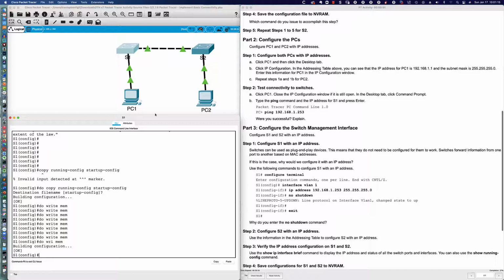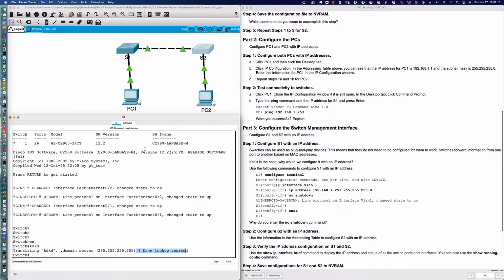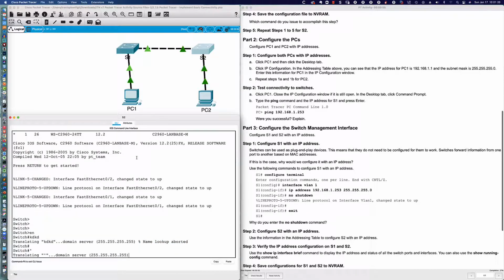So let's repeat steps 1 through 5 for switch 2. And again, you can see there.